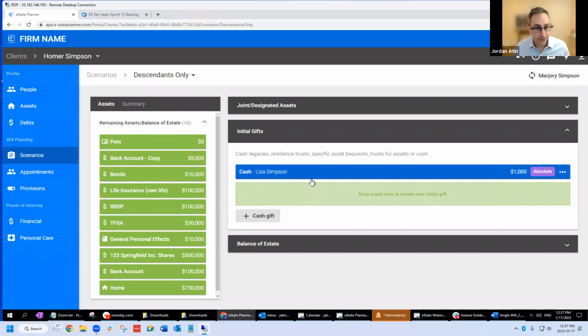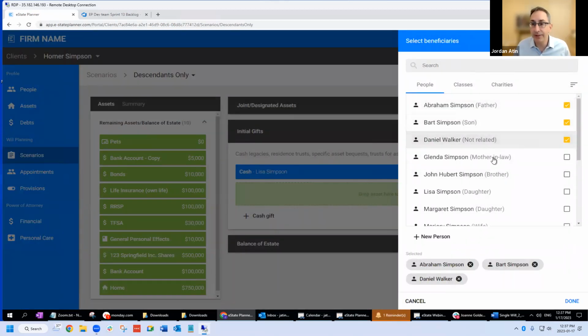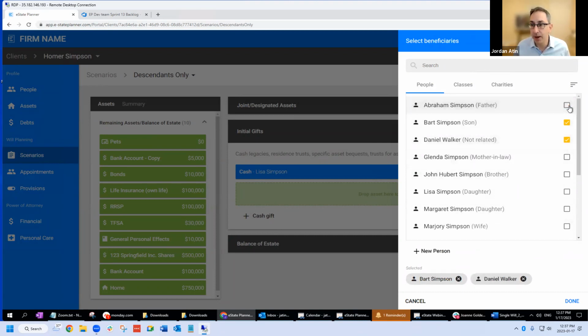Very straightforward. Similarly, if you added two people, let's say we want to add a legacy to these three people, we can do that. We just click on the checkbox. We can uncheck it and they'll be removed. We can add them back in. We can delete them here. We can do whatever we want. And those are our three legatees.